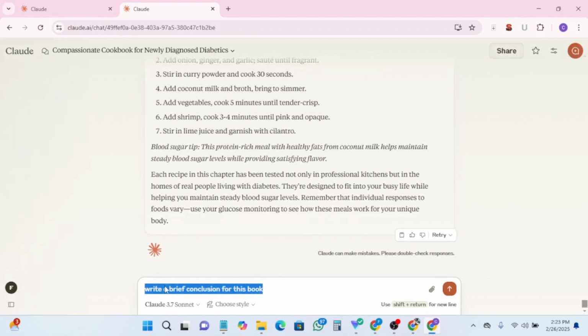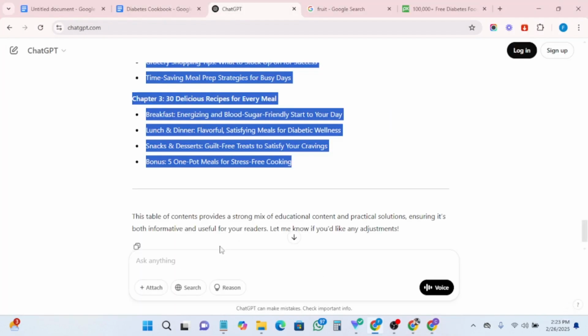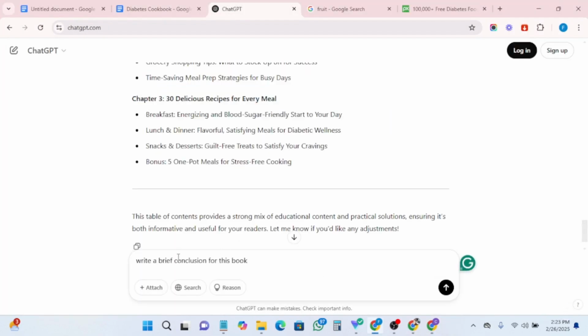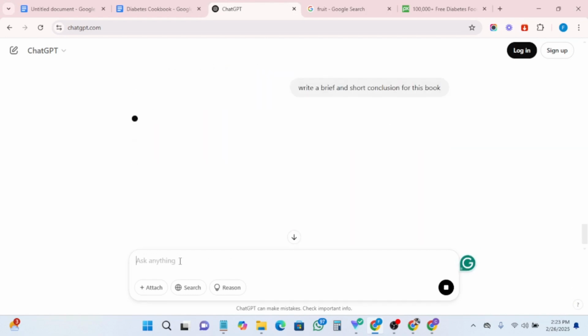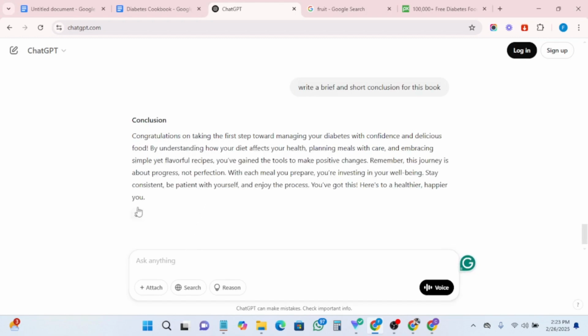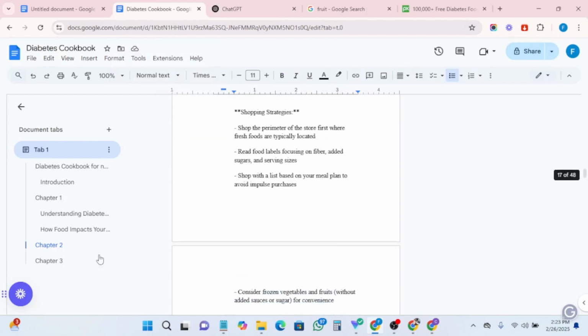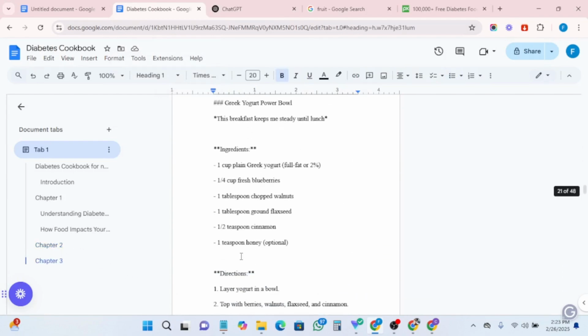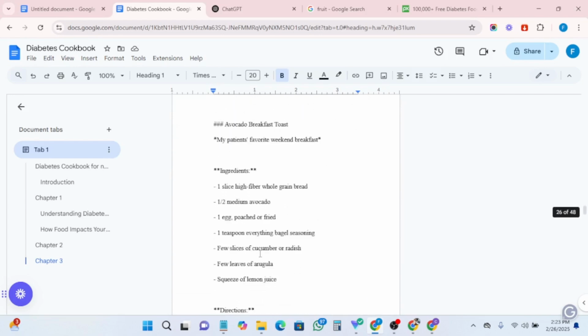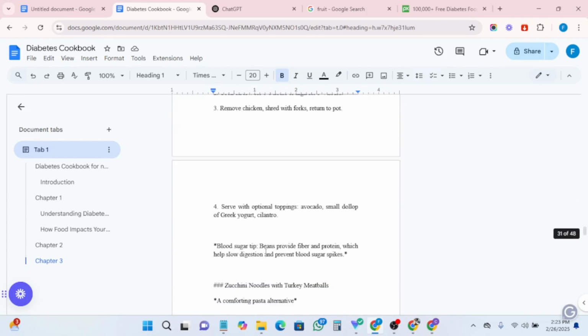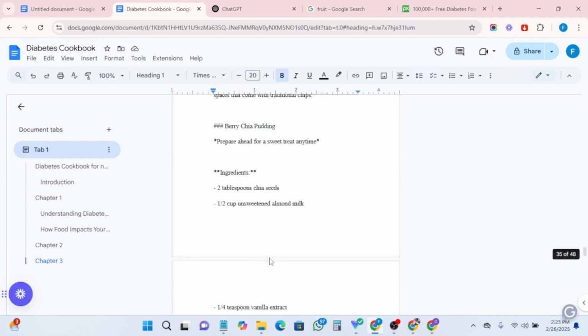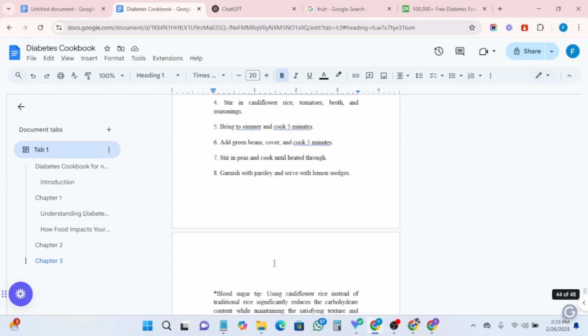So let's go over to ChatGPT and use ChatGPT to complete this. Let me tell ChatGPT to write a very brief and short conclusion for this ebook. Let's see what it gives us. Conclusion. All right, so we're going over to our ebook. Let's go to the last part. If you want to go to the last part, you can click here to directly take you to the last part of this ebook. Oh, our ebook is really long, but it has value in it.